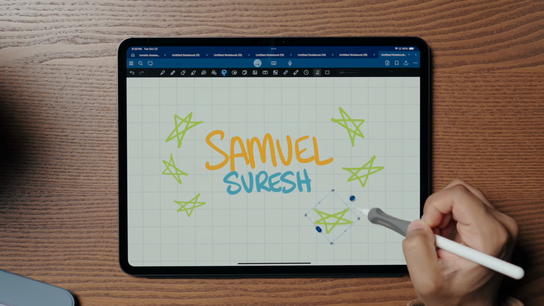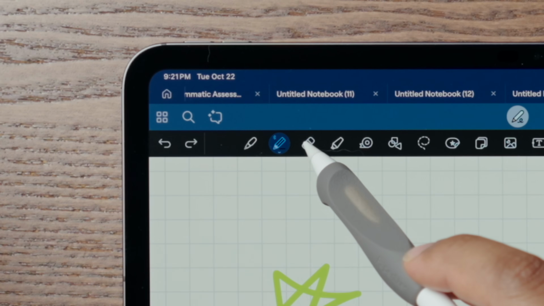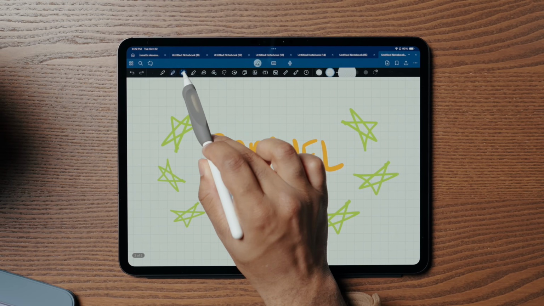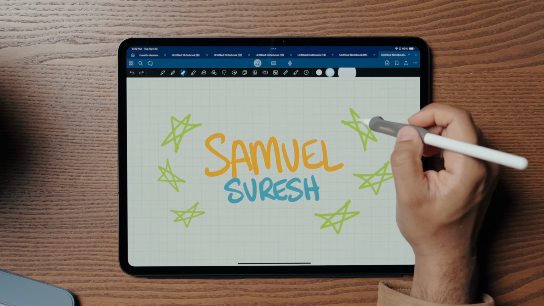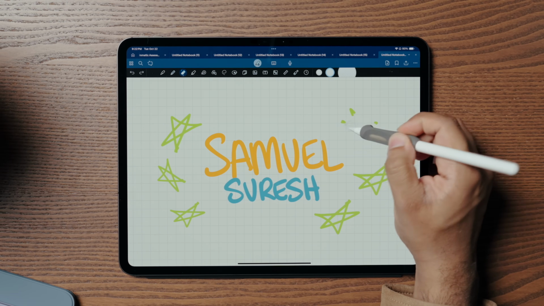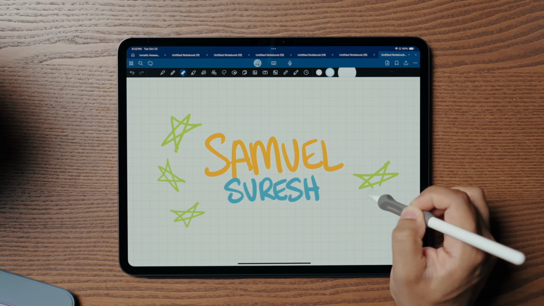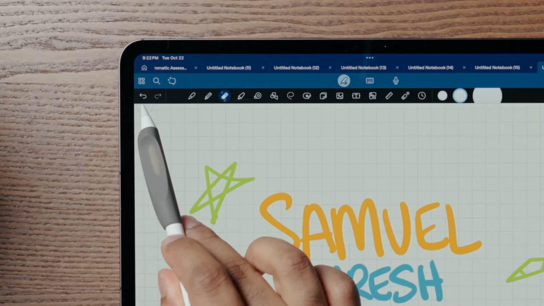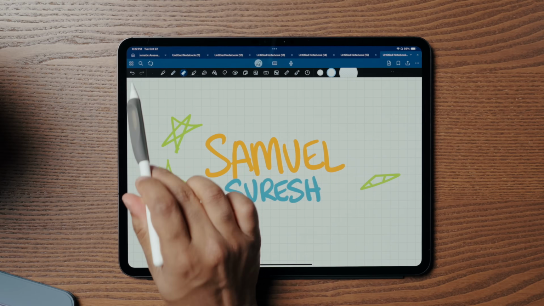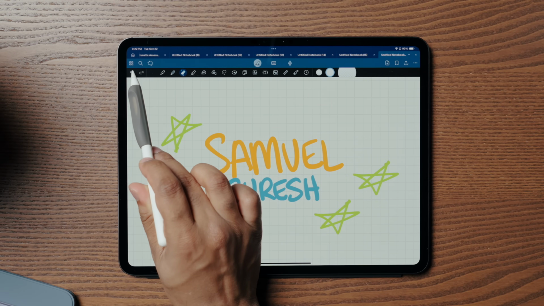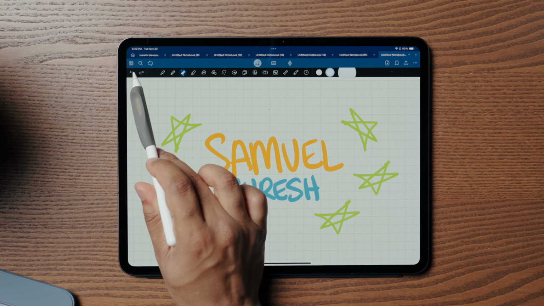Now, let's just say in the process I've gone in and made a mistake. I can tap on the eraser tool, I can change the thickness of the eraser, and I can go in and make changes. Alternatively, a tool that I actually use more to deal with mistakes is the undo button, which can be found in the top left corner. And just like that, it undoes the decision you have just made in your note earlier.